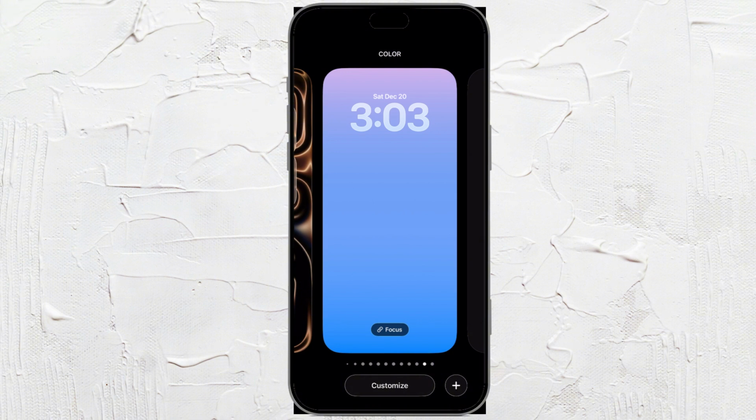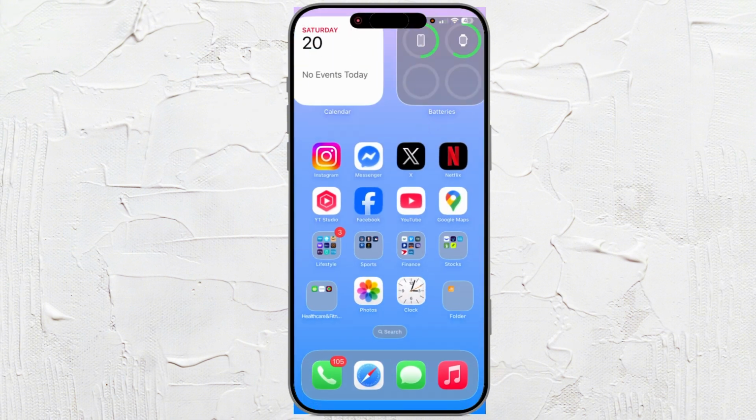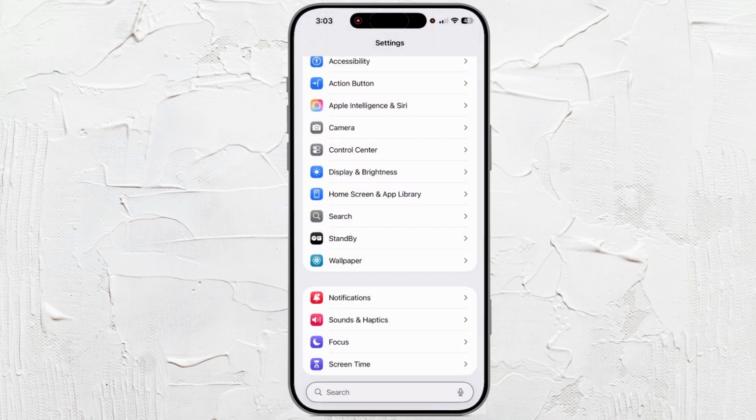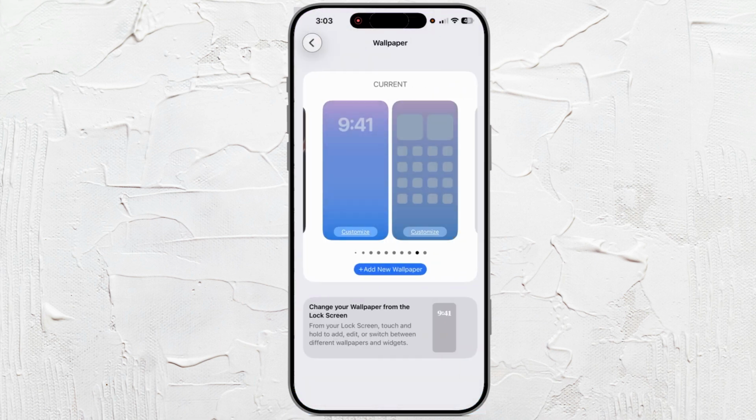What you can do also is come out of here and go into your settings and do it that way as well. So you would come down to your settings, go to wallpaper, and then choose that lock screen background that you want to edit from here too. So we can go ahead and hit customize.